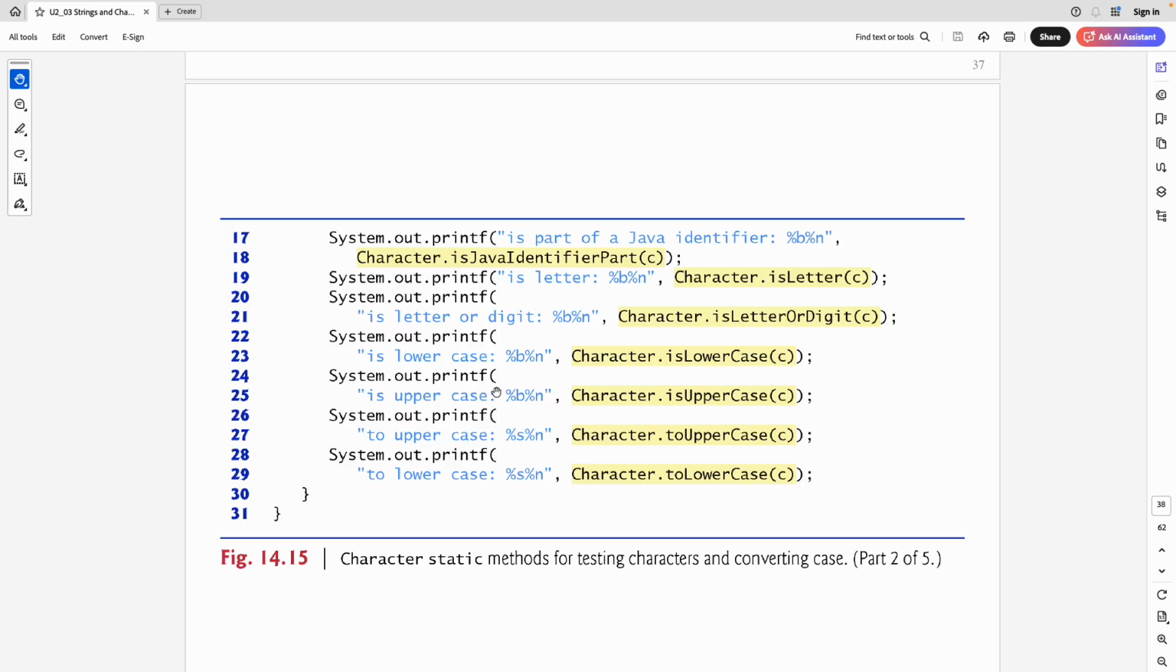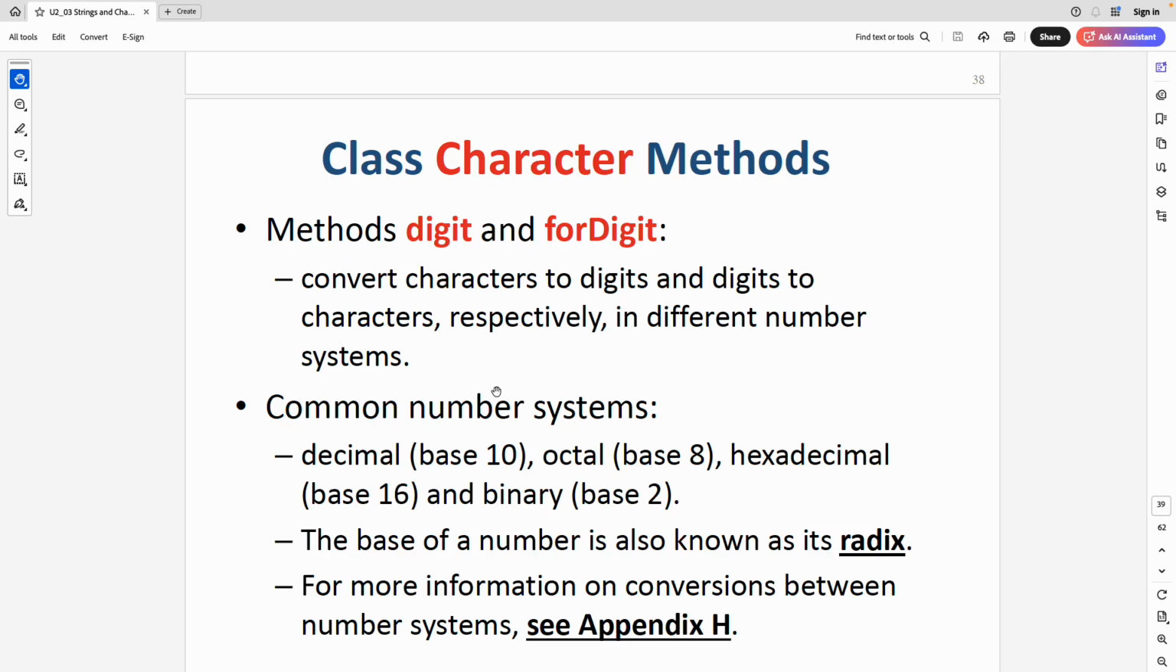These are Boolean functions, and this one is for conversion. This checks whether it is an uppercase, and this converts it to an uppercase. If it is already uppercase, it will still be uppercase, so it's not invalid and the code will still run. And I think this is almost the last of the methods. The other ones are digit and forDigit.